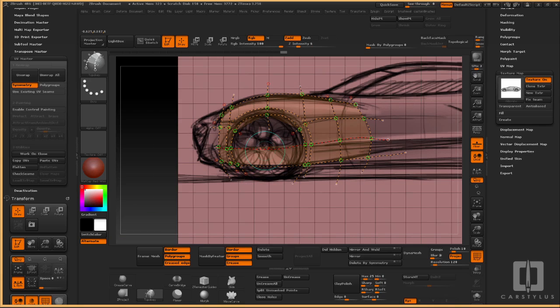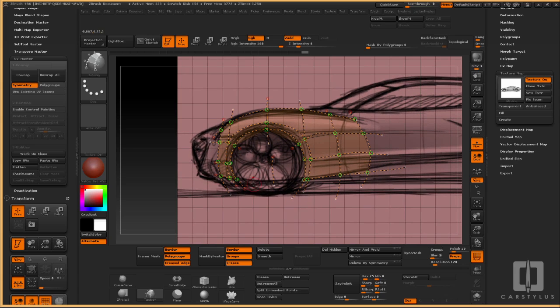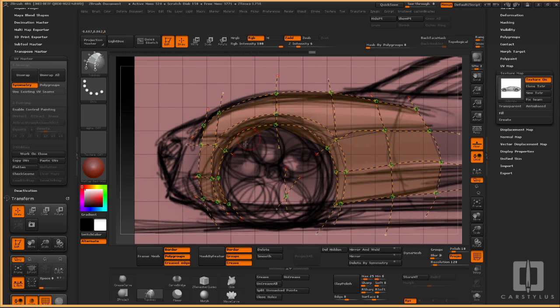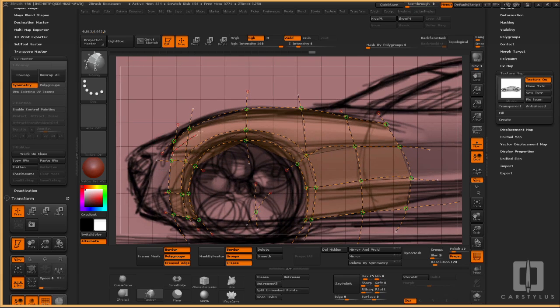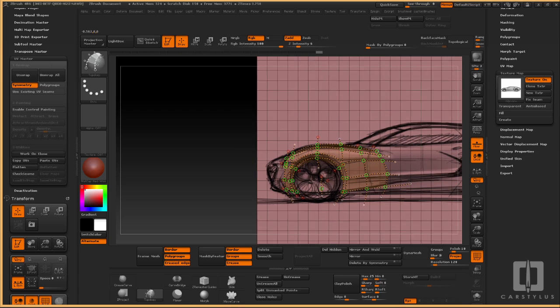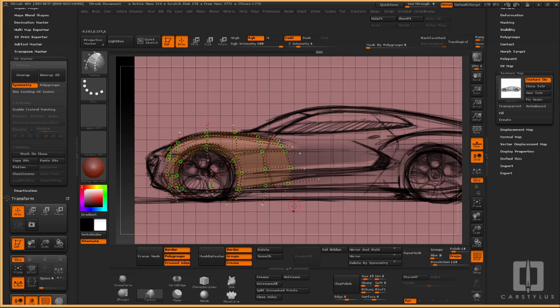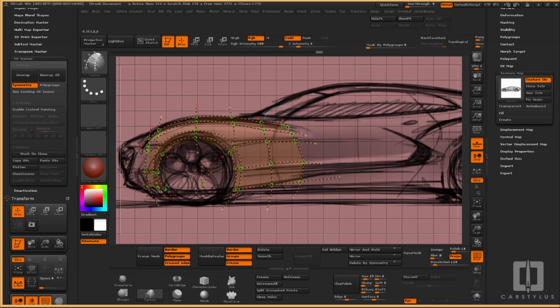This one I'm going to erase because I really don't need that. I don't need that either, for now at least. I could probably use it, but I'm going to also draw one right here. So I'm going to want that to go through like this. So the key is understanding your topology while it's flat.